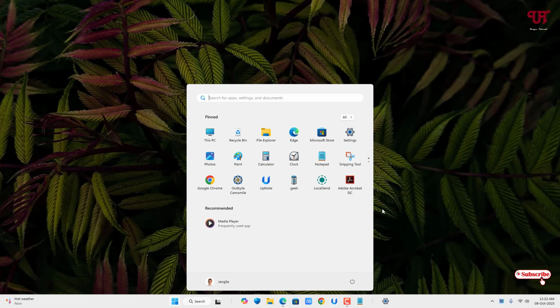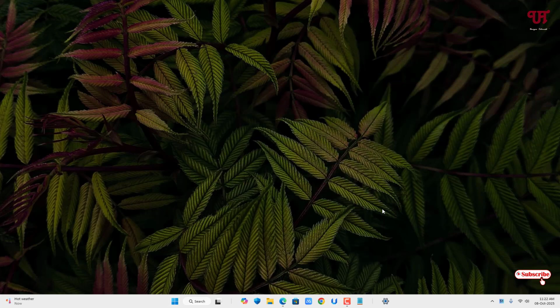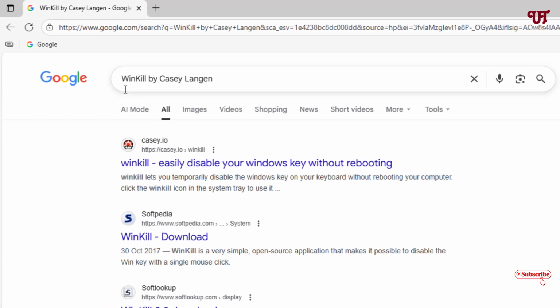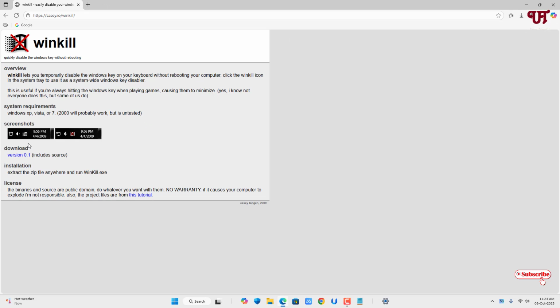So in order to temporarily disable the Windows key present on a Windows computer keyboard, what you need to do is just open any web browser and Google search for an application named WinKill by Casey Landgren, and on the first result you'll see its developer website. Just click on it. Now just click on this version 0.1. So finally the file has been downloaded.